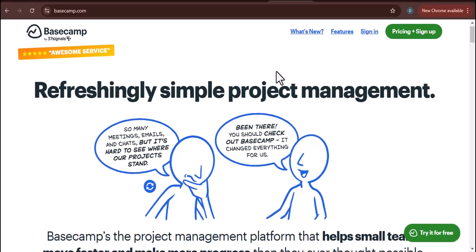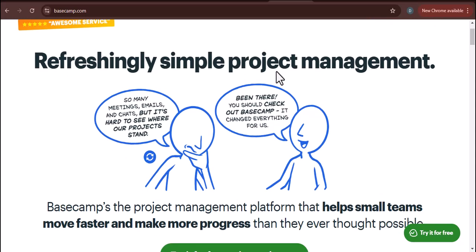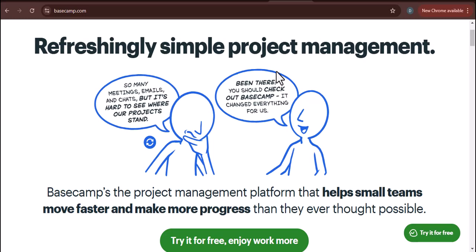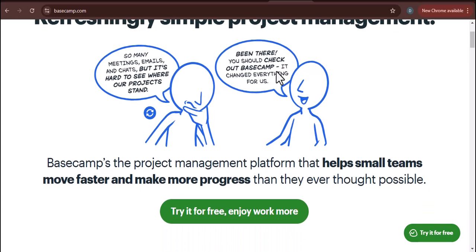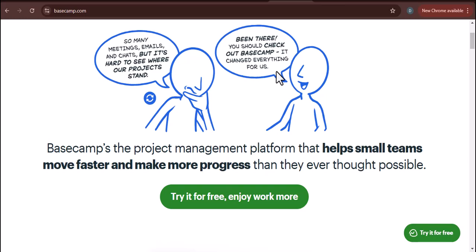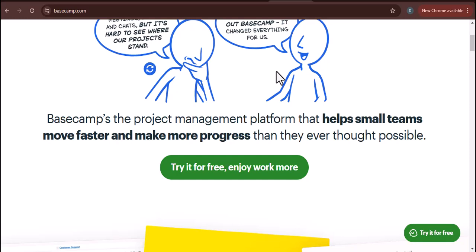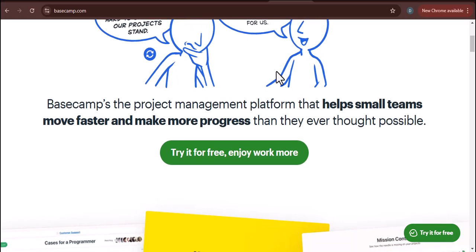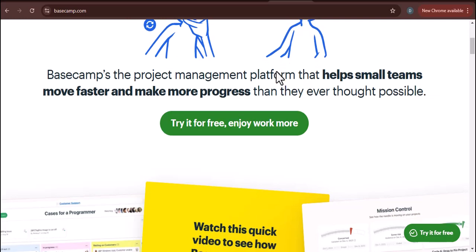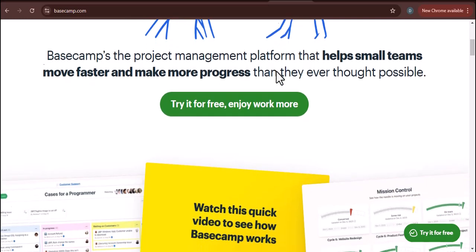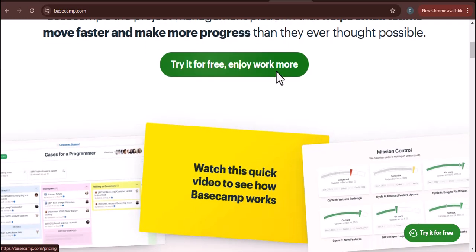Today, we're going to dive into the world of Basecamp and learn how to install it on your PC. Now, I know you might be thinking, Basecamp? What's that? Well, let me tell you, it's a powerful project management tool that can help you stay organized, collaborate with your team, and get things done. Whether you're a freelancer, a small business owner, or part of a large corporation, Basecamp can be a game changer. So, without further ado, let's get started on how to install Basecamp on your PC.